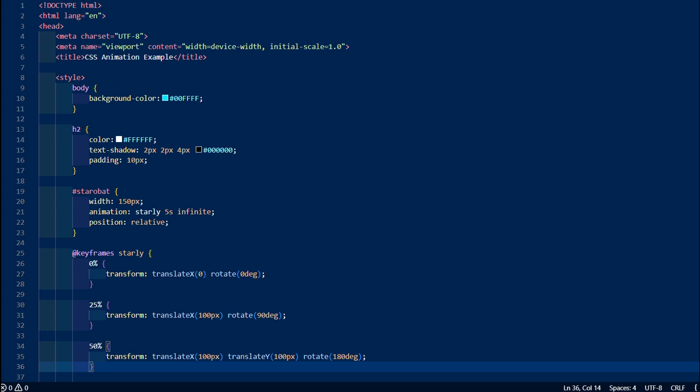Hello web developers, in this tutorial you'll learn how to create CSS3 animations using only CSS without writing any JavaScript. CSS animations are a simple and powerful way to add movement and visual effects to HTML elements, making your website more interactive and engaging.